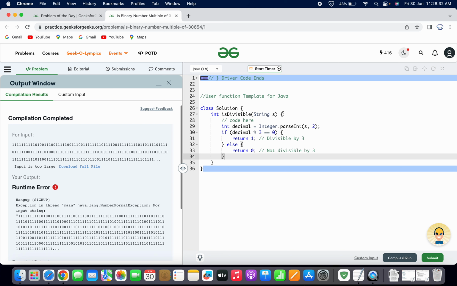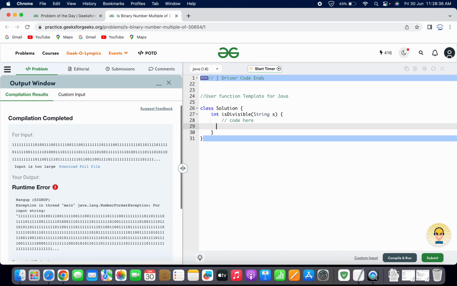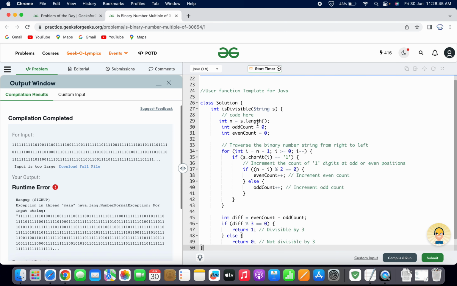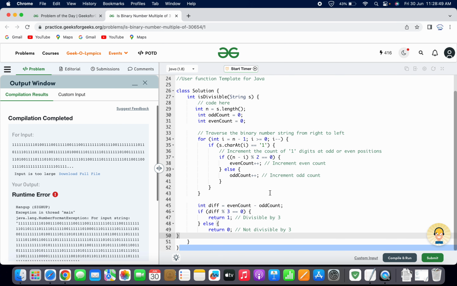So I'll first remove this code because it won't work for all the test cases, especially when the input is too large. So with that better approach, I have prepared a solution. I'll just copy it here. I have even given comments against each line so that it becomes easy to understand. So what we are doing here, we are initializing odd count and even count variables to keep track of the count of 1 digits at odd and even positions respectively.